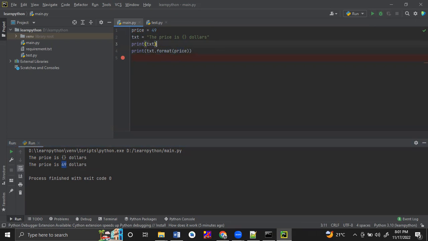So we'll check with the string value also. Whatever the string value is there, it is going to be set to this position. So these flower brackets are important. We should use them.